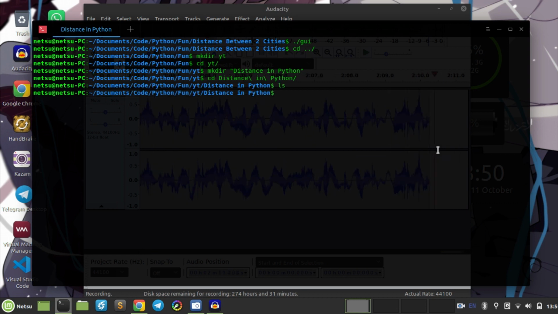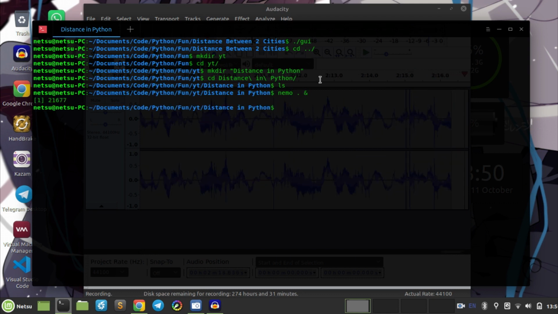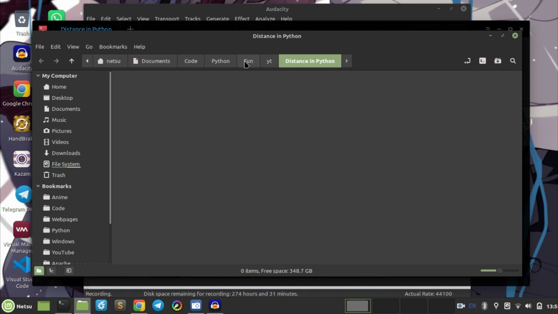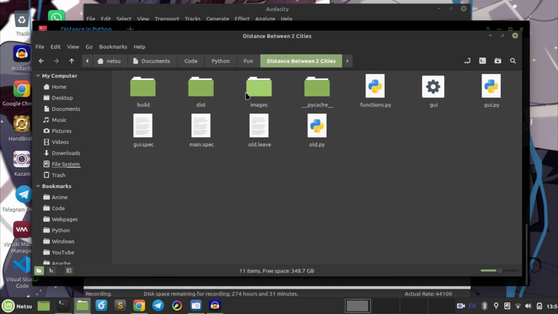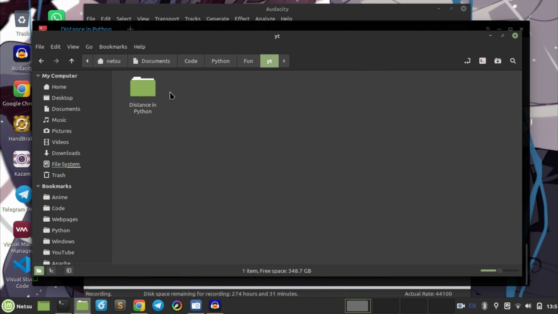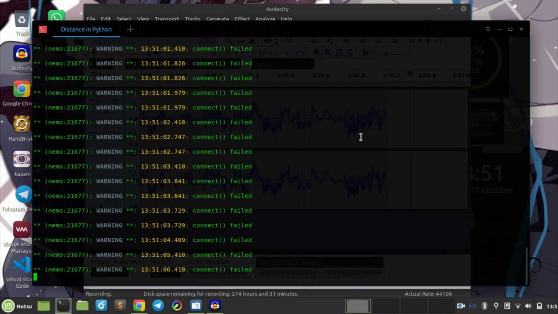And then if we ls, there's nothing in here. But now that I think about it, Nemo. Then if we open up Nemo, we can go to fun, and inside of the distance calculator we can just copy the images folder, because that has our image in it and we want it inside here. Okay, now the image is there, we can close this.